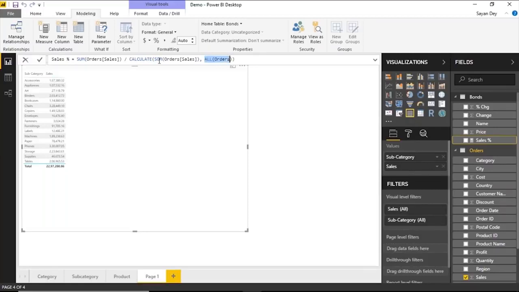So you're saying that I will calculate the total sales irrespective of the filters applied. So I'm taking all of orders. So you're dividing individual rows by the total. That is the underlying meaning of this. Okay, and I can actually go ahead and multiply that with 100 just to add clarity on this whole formula. Because it's a percentage, I'll just multiply that by 100 overall.